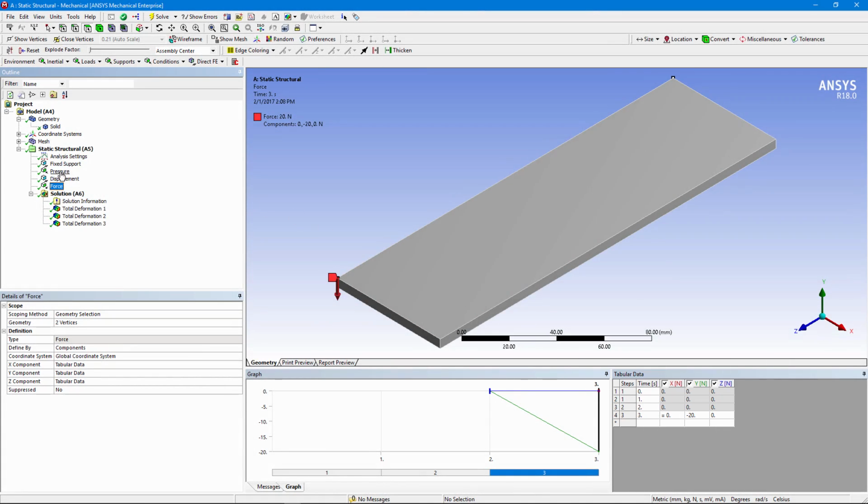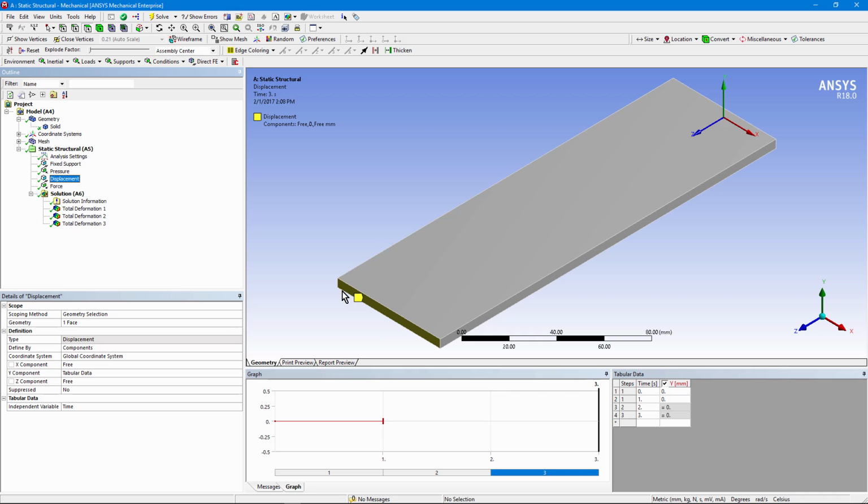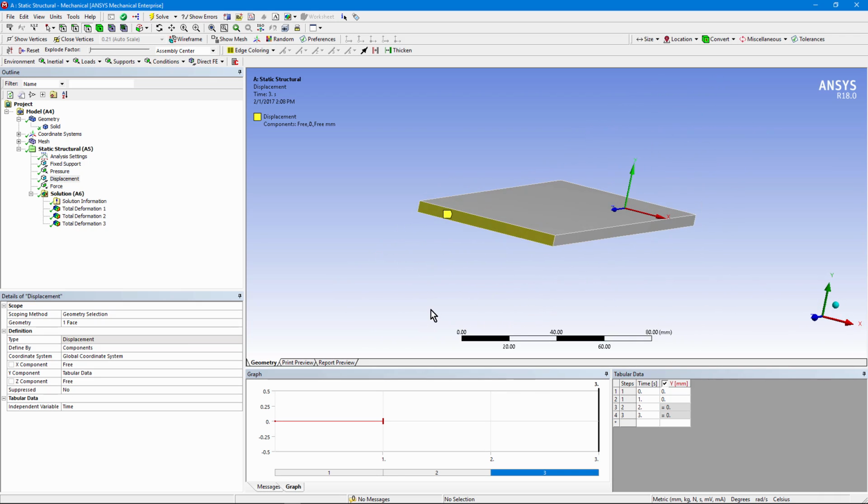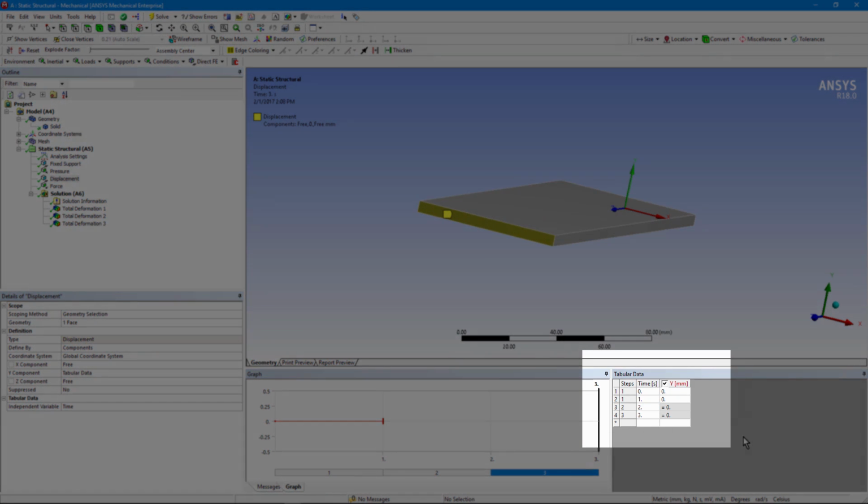Let's now look at the displacement. Here's the displacement on this left edge. You can see it in yellow. And it has been deactivated in load steps 2 and 3.